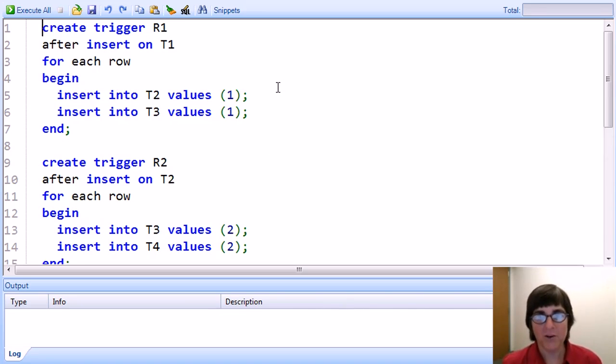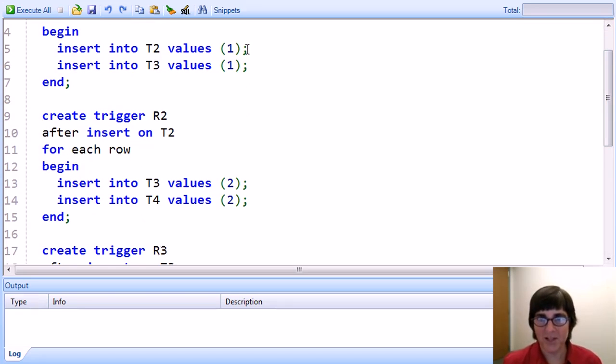And we're going to be using all 4 of our tables, T1 through T4, with 3 triggers. The first trigger is going to be activated by the insertion into T1, and it will simply insert a tuple 1 into table T2 and a tuple 1 into table T3. What we're specifically experimenting with is that the first insertion will in fact activate triggers before the second insertion is performed.